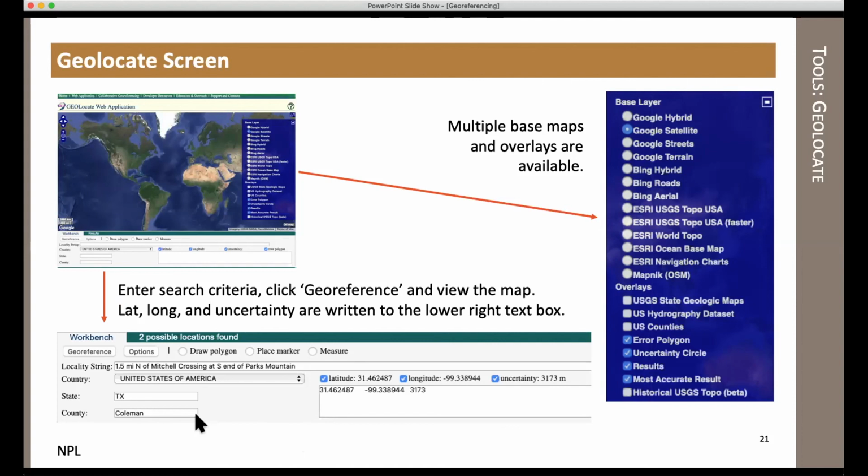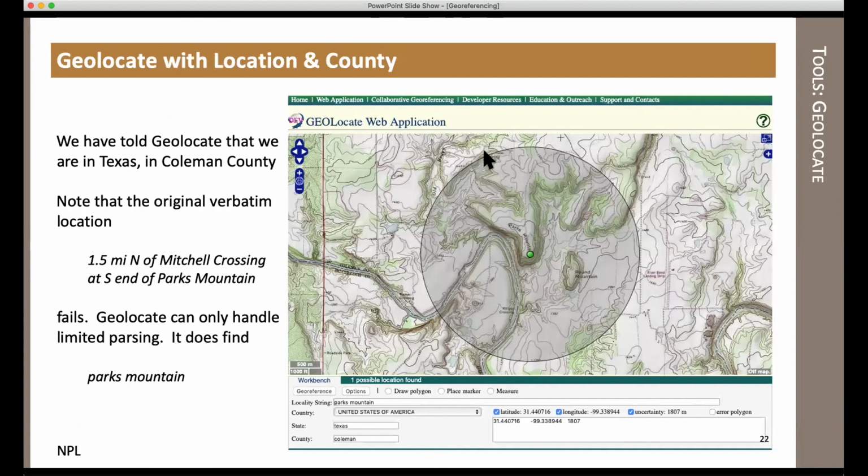When you go to look for something, down at the bottom here, you enter the locality string. This is where you might say 1.5 miles north of Mitchell Crossing to the south end of Parks Mountain. If it's in the US, you have to provide a state, so Texas in this case, and you may or may not add a county. I did here. So this is blown up, and you can see what this looks like. We've told it they were in Texas and Coleman County.